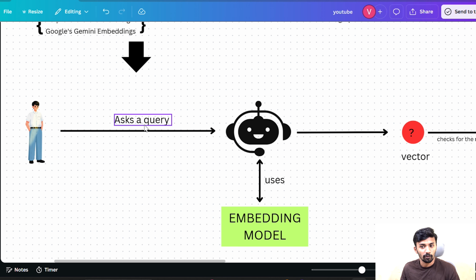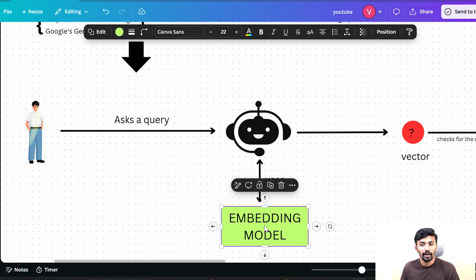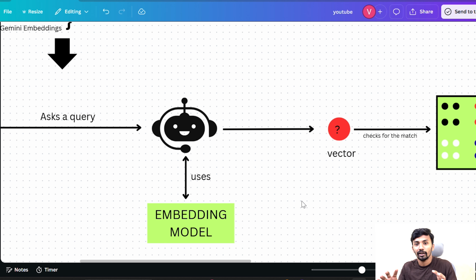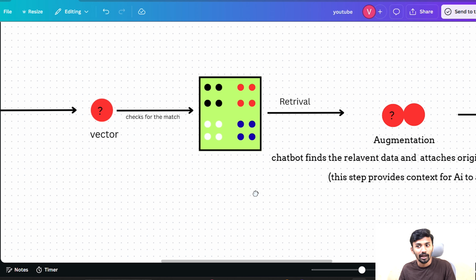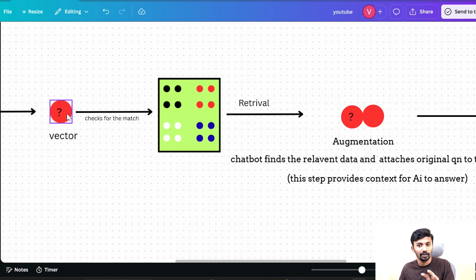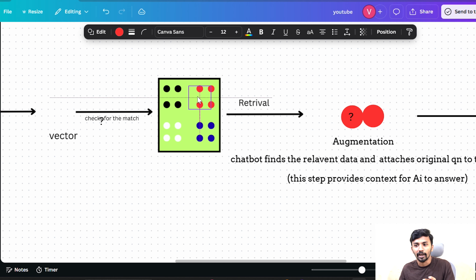What does this do? You ask a query, it will take your query and use the embedding model to convert that query into a vector. You got it? Your query will be converted into a vector. Okay? Then what will this vector do? This vector will do a semantic search where it will find something similar to this vector. For example, if you have asked something related to Meta ads, it will go to Meta ads here. So it will check for the match, and once it finds the match here, what will it do?